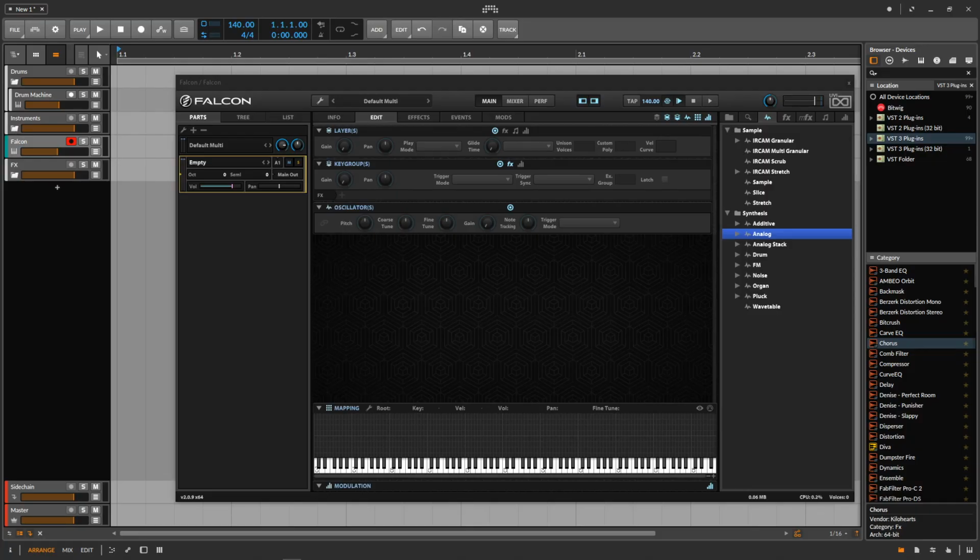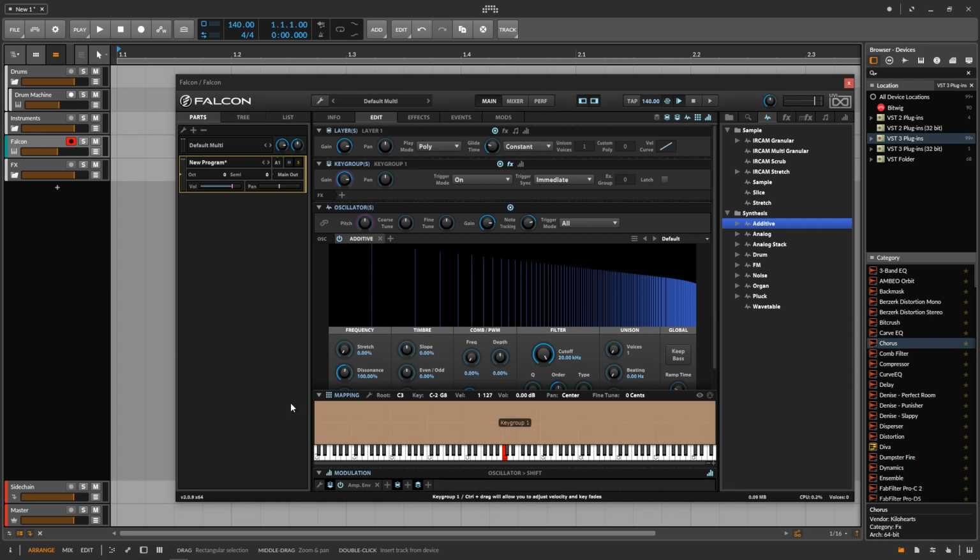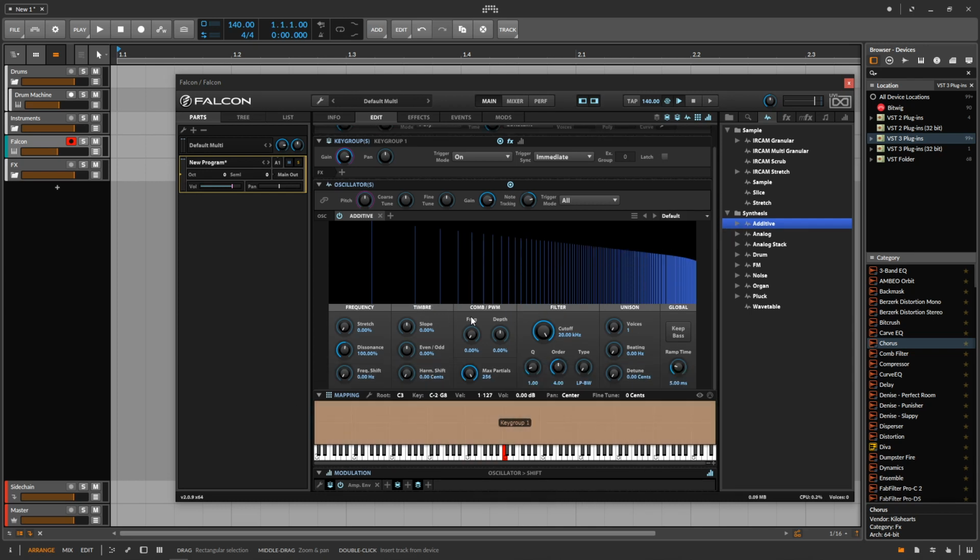In order to make a sound, you need an engine. So let's drop an engine. Let's start with the additive one. So you drag it into the mapping section and there you have it. It's gonna take a long time to explain everything to its core, so I'm gonna roughly explain each of these.